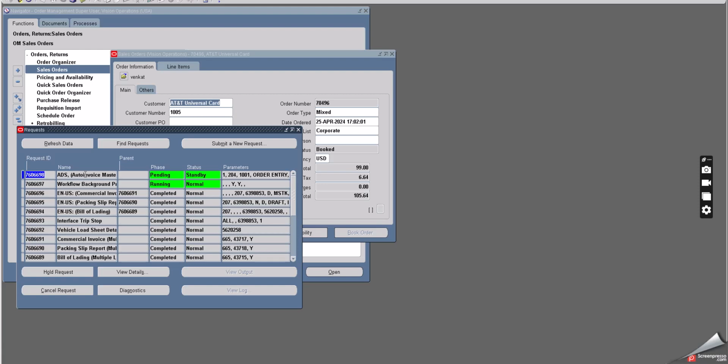On generation of this, even the auto invoice master program is generating, and you will be able to see the invoices. Auto invoice master program and auto invoice import program as well.